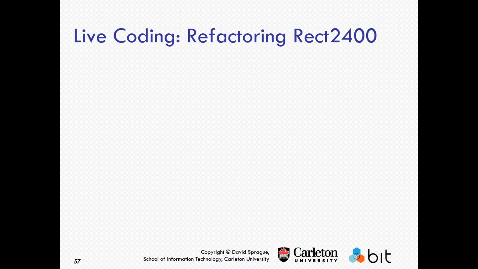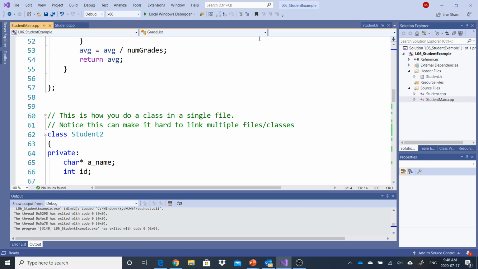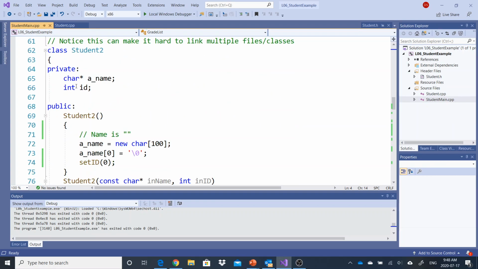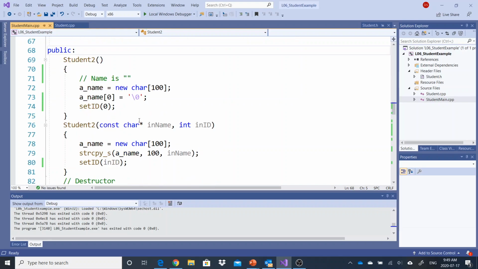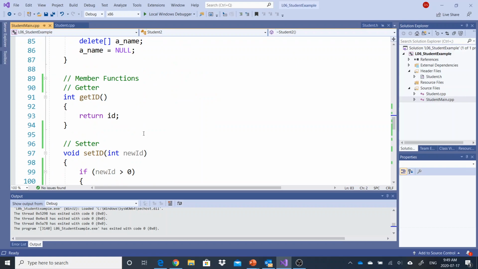I'm going to refactor Rec 2400, but before I do this, I want to show you what we do with student instead. So let's look at what the student class had last time around. Here's our student class from last time. I had a class, and some private variables so that other people cannot just modify my name. It's private to me, the object. I have public functions, which include two constructors, a destructor, a get method, and a set method.